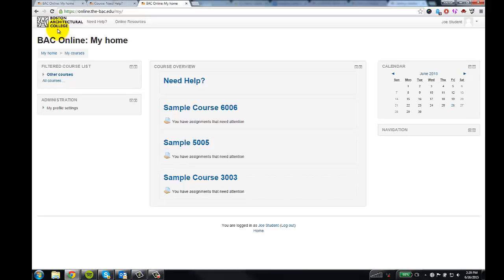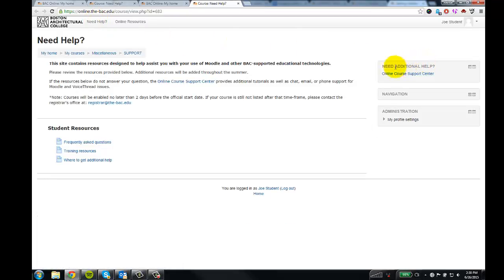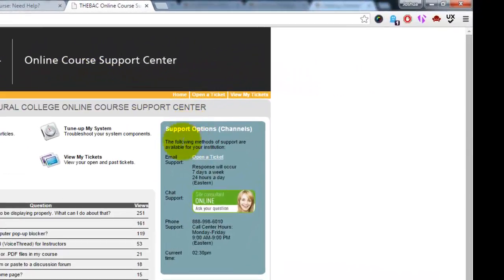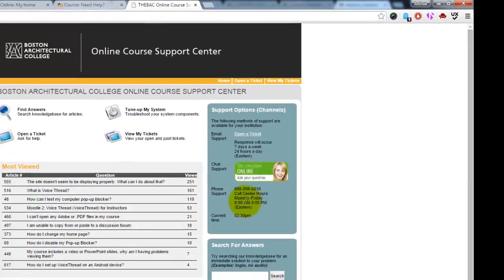The last thing I'd like to show you is if you are ever confused and you need some live in-person help, enter the Needs Help Center by here or by here. Over here you'll see the Needs Additional Help block. If you click on this, it will take you to our online course support center in which you can either open a ticket for getting an email response 7 days a week with your technical question. You can do site consultation online, which is a chat, or you can also call Monday through Friday, 9 a.m. to 9 p.m. and get an answer there for any of your technical questions.